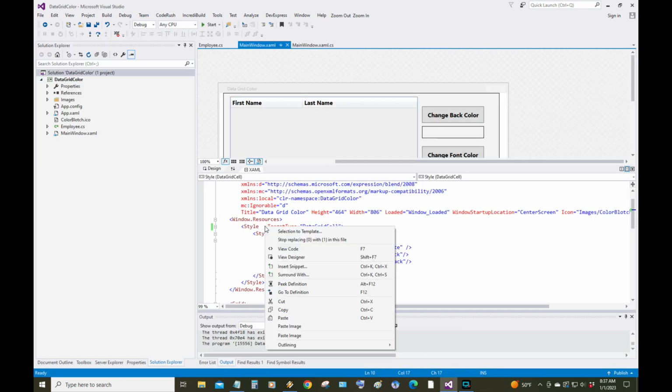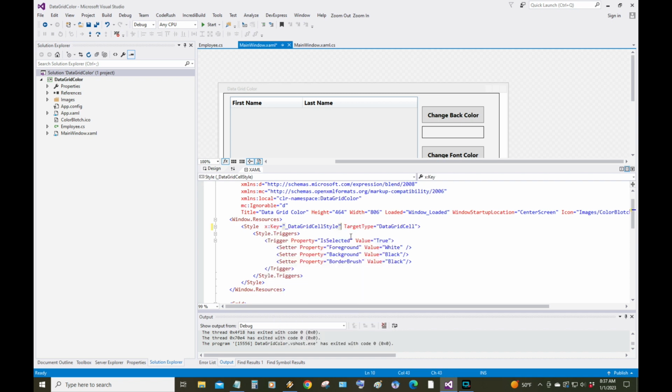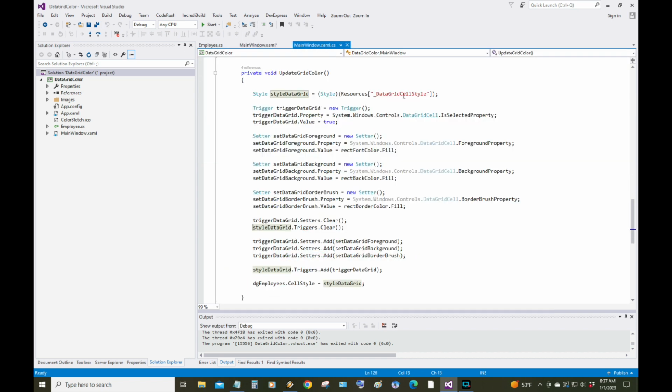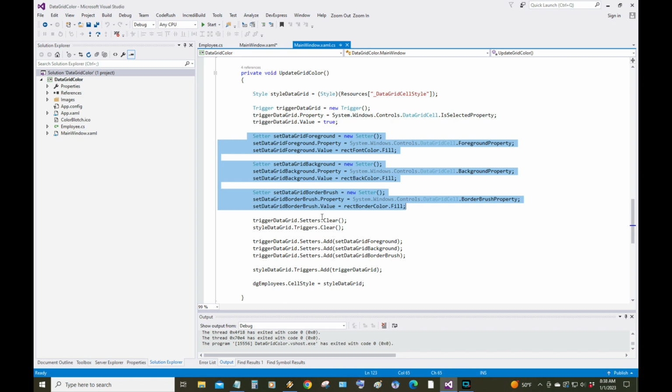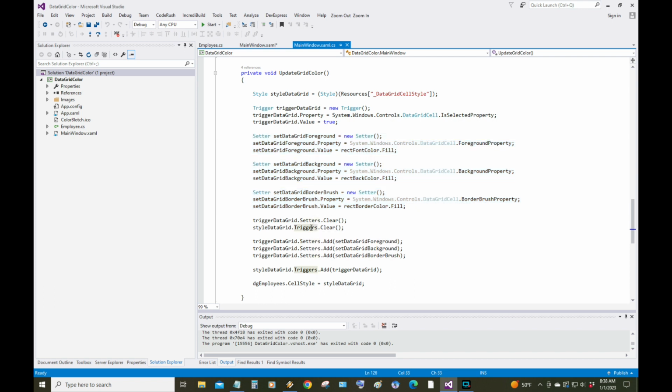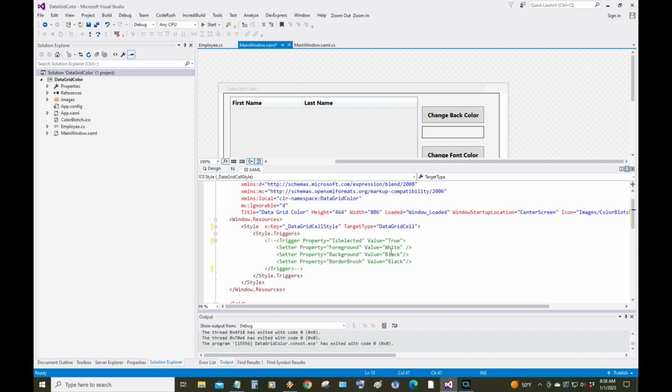So I abandoned this idea, and then what I decided to try and do was I'm going to take these triggers out of the XAML, and then I was going to try to pull the style from the resources dictionary and then create a new trigger and three new setters, and then I'm going to clear the setters, clear the triggers, and add the setters to the trigger, and then add the trigger back to the style, because I need to access these values at runtime. I want to be able to change them.